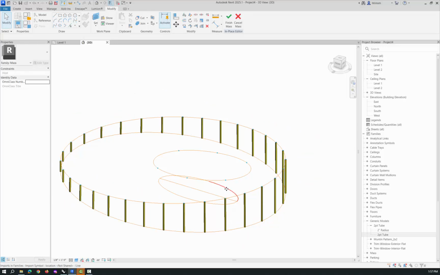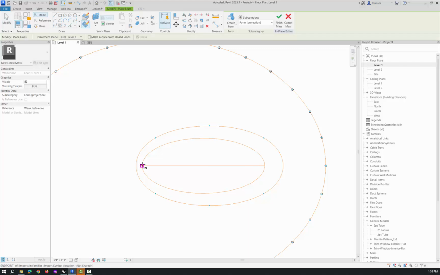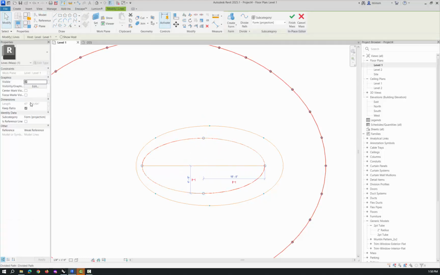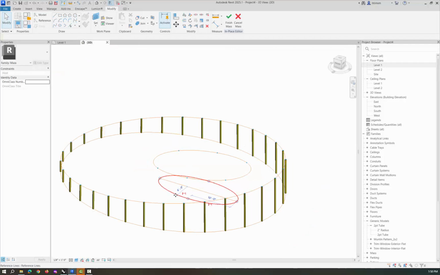Well, it doesn't seem to want to divide this one, right? Like every time I pick it, it says create form. So let's go to our level 1. I wonder if we could just recreate it. Like if I come in and do an ellipse, and I go from center to there, right? And I'm going to make this a reference line. And maybe I'll do the same for the top one. And then if I go to 3D, I've got that one.